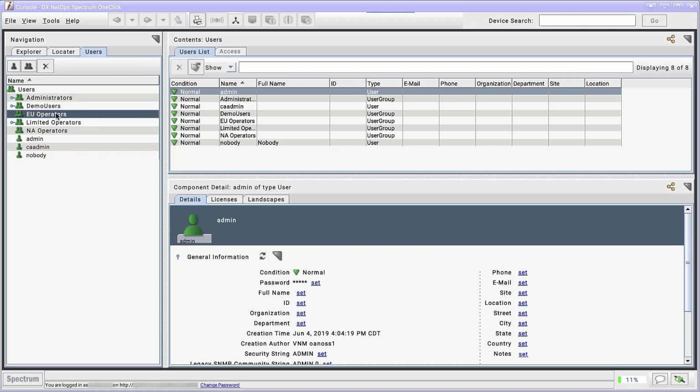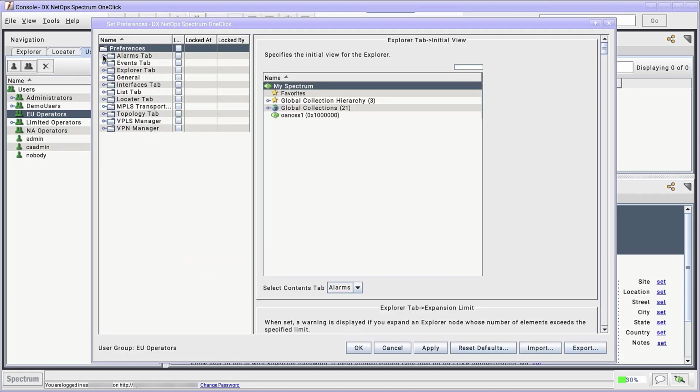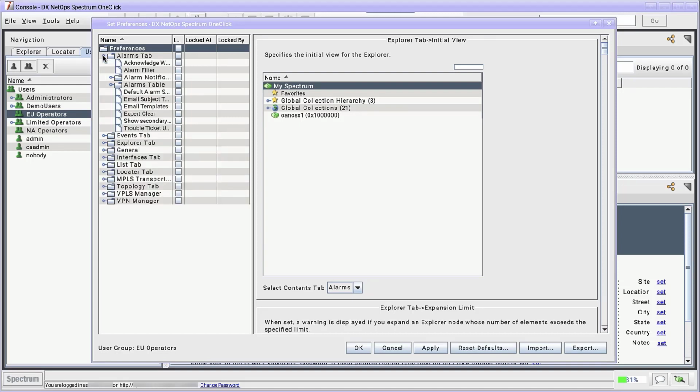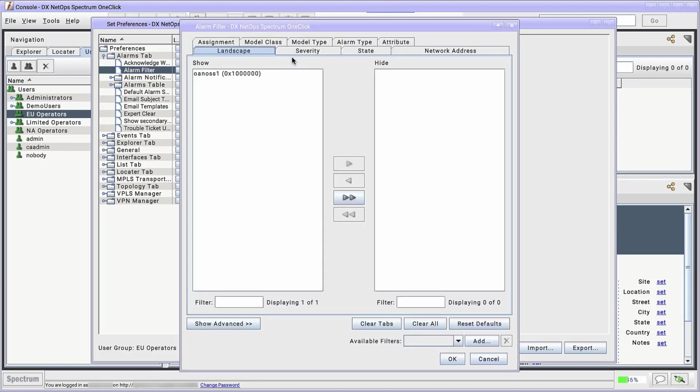In the Users tab, right-click the user group and select Set Preferences. There are several preferences to set here at the user group level. We're going to focus on creating those alarm filters. Expand the Alarms tab by double-clicking and select Alarm Filter. Click Set Alarm Filter. The first alarm filter I want to make will actually be no filter at all.